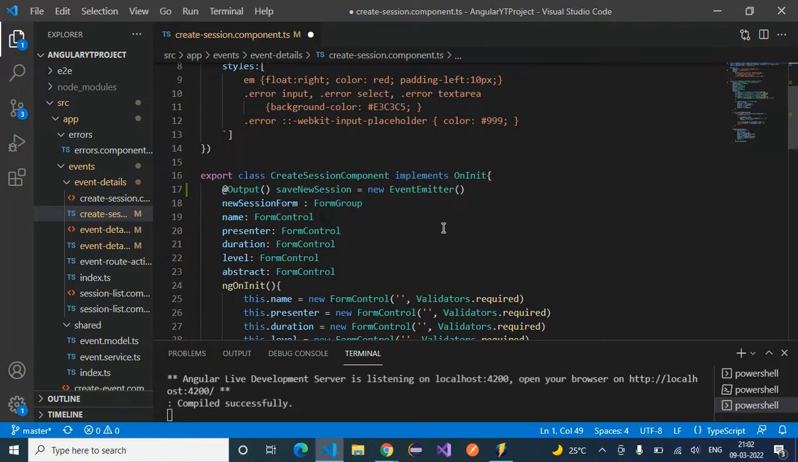So what is happening over here is we are creating an output parameter for our parent component to bind to. This output property will emit a message back to the parent component when the user clicks on save, and the saveNewSession property is going to be an EventEmitter in this case. So what is the next step? Next, let's use the saveNewSession emitter to emit an event.